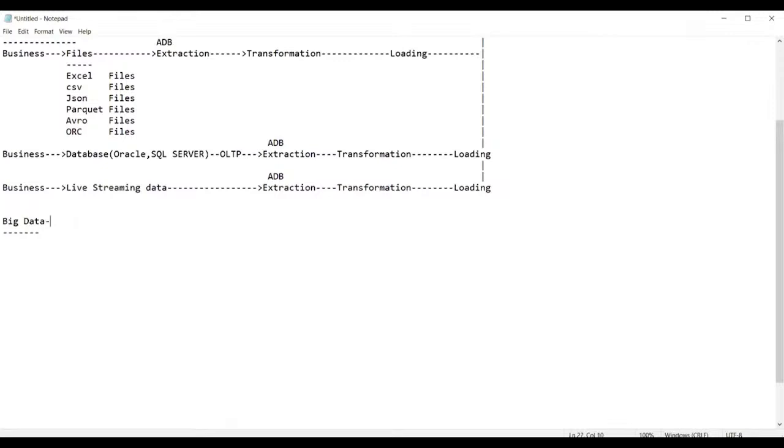Split it. Big means what? Huge or massive, you can say. Data means what? Information. So we can say huge information or massive information is called as big data. Where you have a massive amount of information is called as big data. Ultimately, we get big data from businesses.